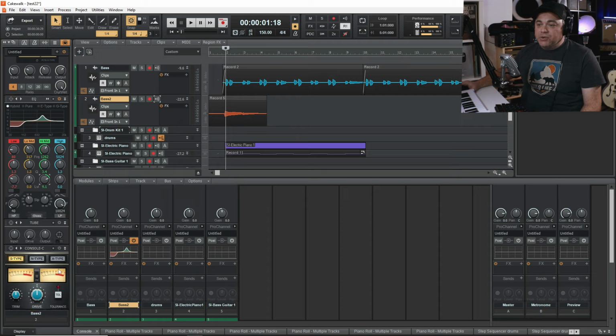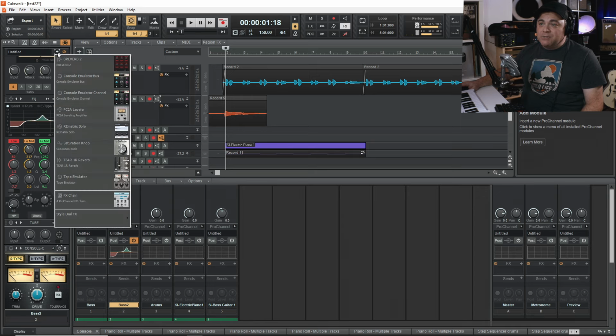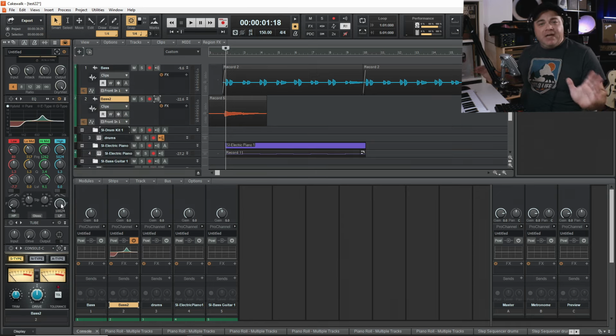And you can see there's also other stuff in here. This is a console emulator that kind of emulates the sound of a console. And you can also add more things in here. So you can see at the top, if we click the plus, there's other things we can add in here. All very basic mixing tools, but they're the building blocks that you need for your mixes.